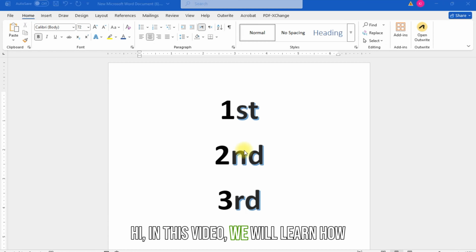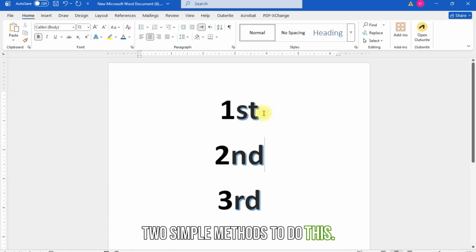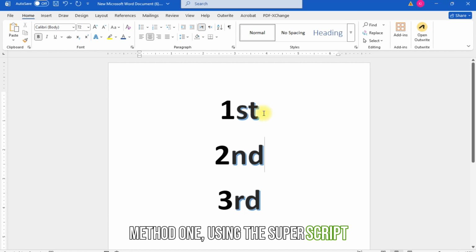Hi, in this video, we will learn how to write 1st, 2nd, and 3rd in Microsoft Word. We will look at two simple methods to do this. Method 1, using the Superscript button.